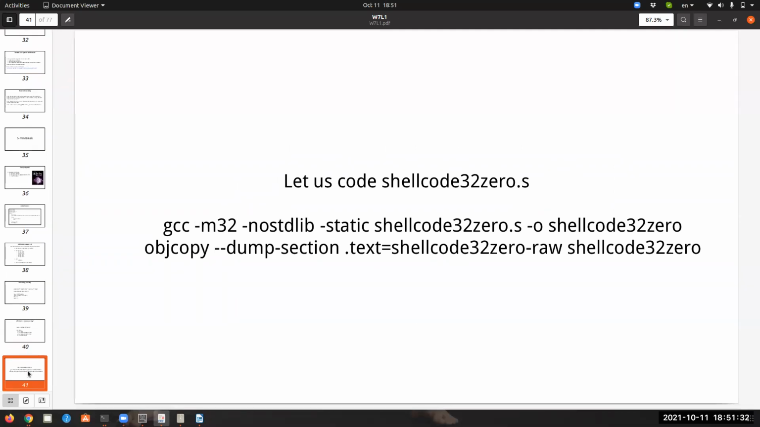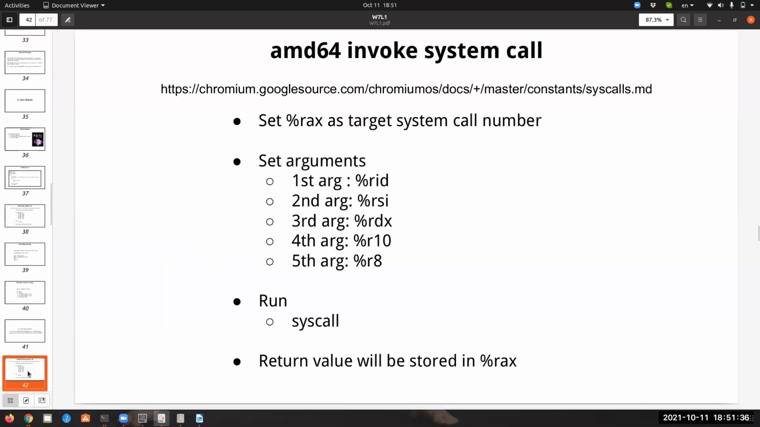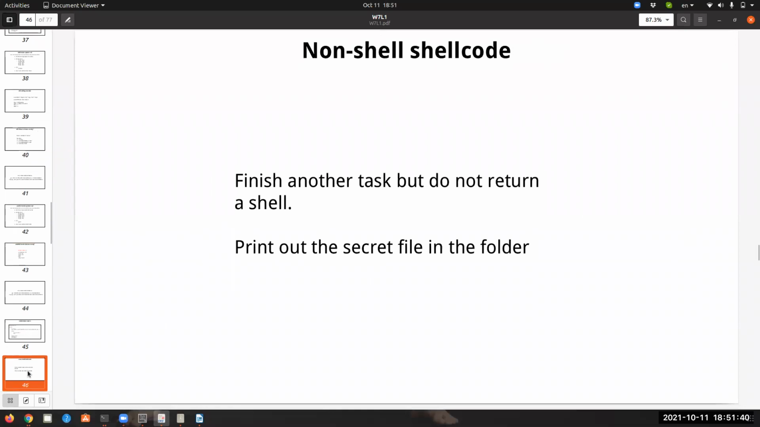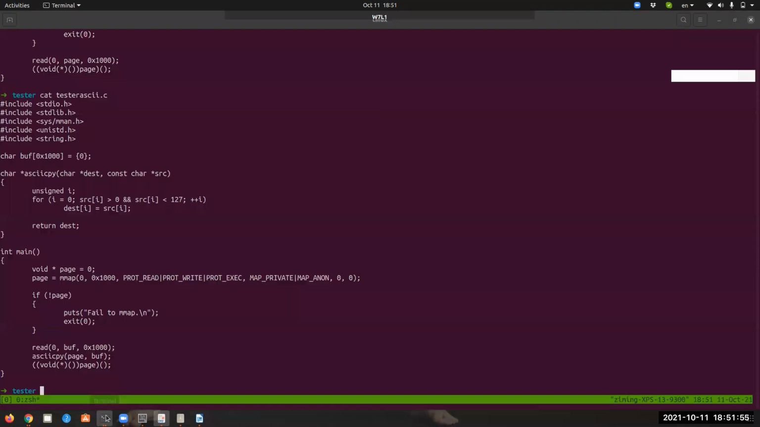Okay, so let's try to say, I think I want to ask you guys to do this one. I will send you several helper tools on Slack, including a Makefile, something like that. Let me show you how it works first.